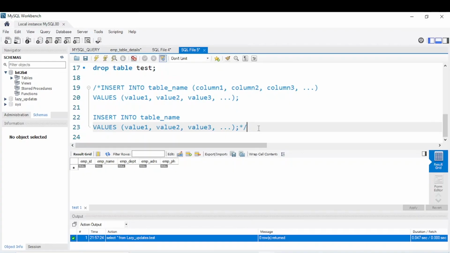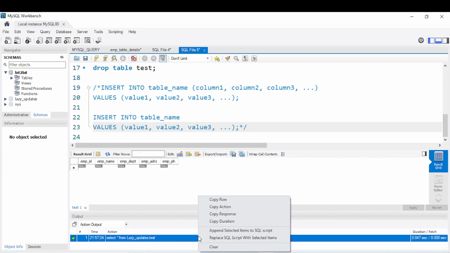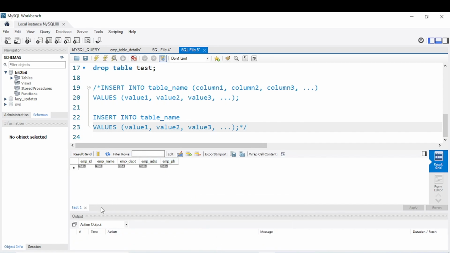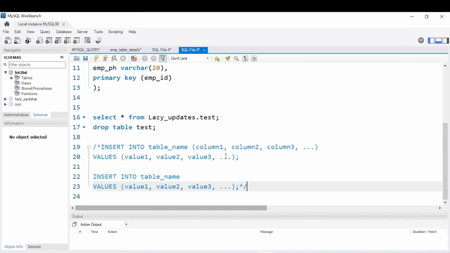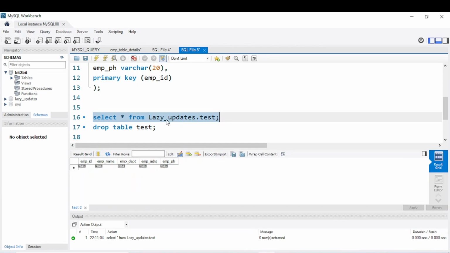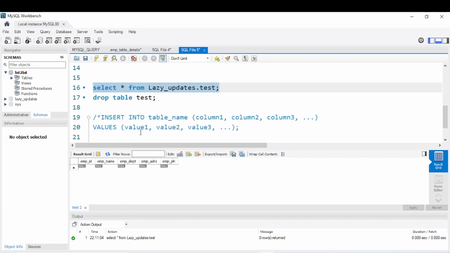So in today's video lecture I'm going to tell you how you can insert data inside the table. In the last video I already told you how you can create a table. In the lazy updates database I created this table in my last video. So in today's video lecture I'm going to discuss how we can insert values.